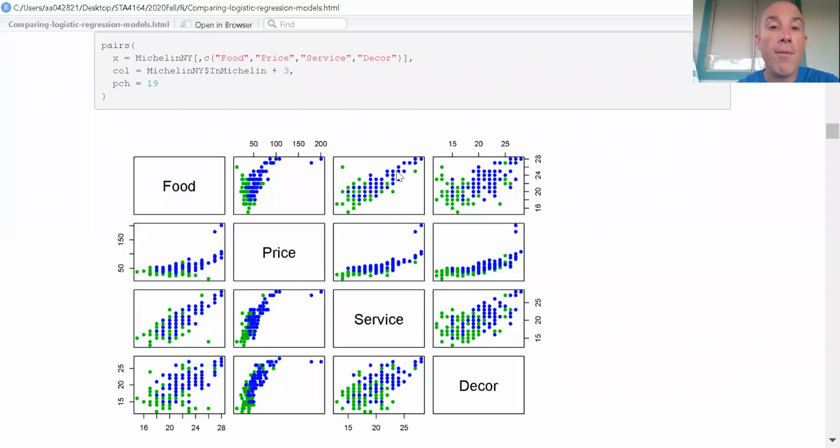Here, I see what looks to be a linear relationship between food and service. What this tells me is that if I include food, service is not going to add as much to the model as I would be hoping. So I might not want to include service if I have food, and I might not want to include food if I have service in the model. Now, I see something of a line between decor and food.